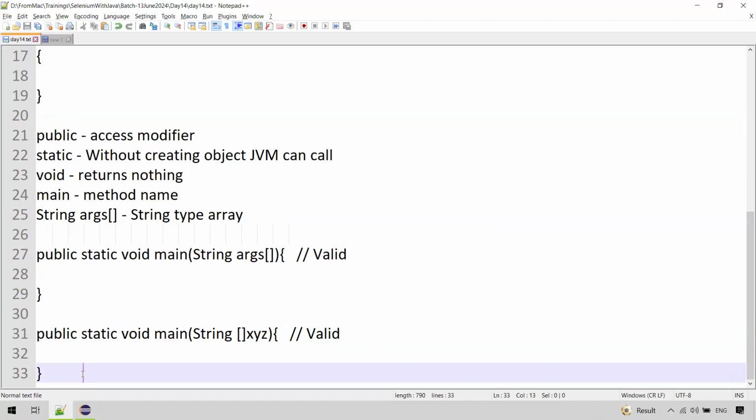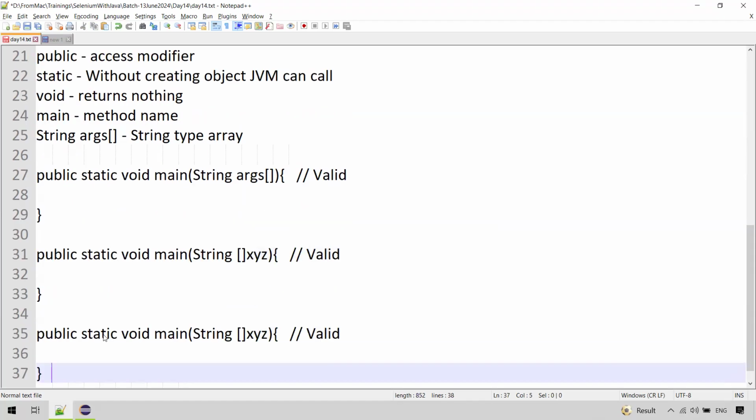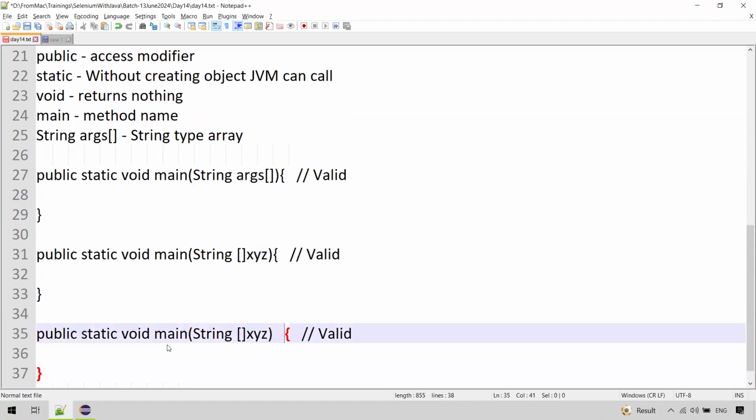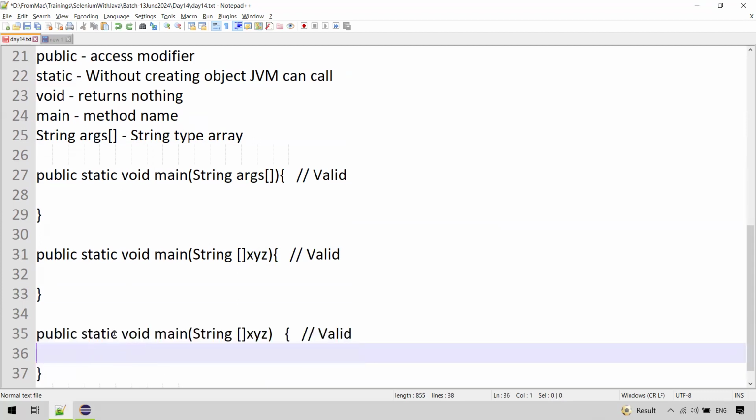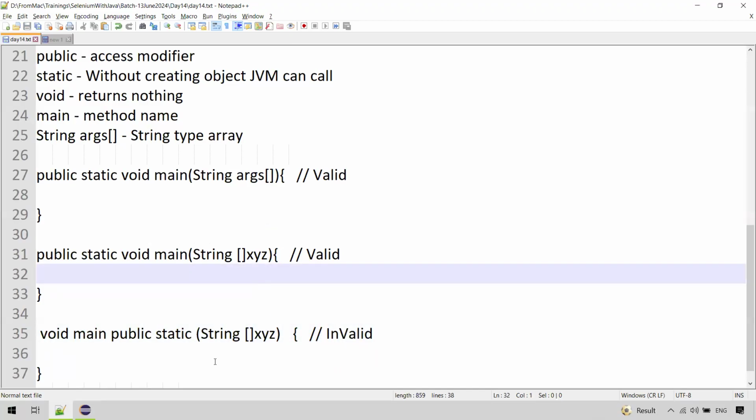But how about the order of this? We can have it like this, say for example, void main, and we can't have it something like this. Say for example, this public static, if I wanted to have it somewhere else, after the main method like this, this is not valid. So this is invalid. You can't do that.